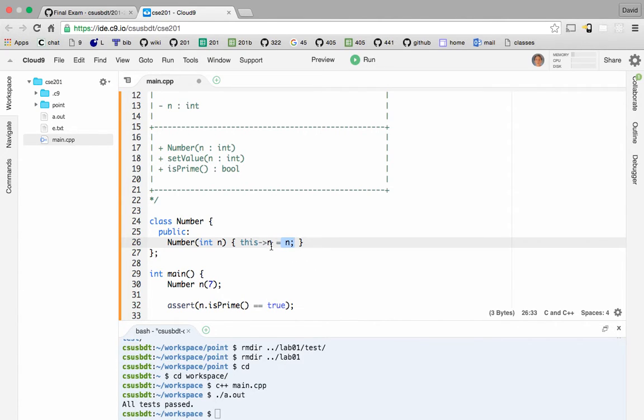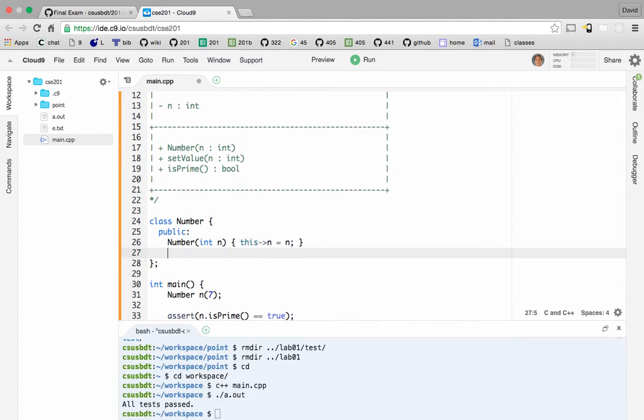So if we want to refer to the member variable n, then we use this syntax here. Actually, this represents a pointer. It's called a C++ pointer. And this is how you dereference a pointer. This is how you use the pointer to access something inside the object that the pointer points to. Oh, and by the way, we need to declare that n.